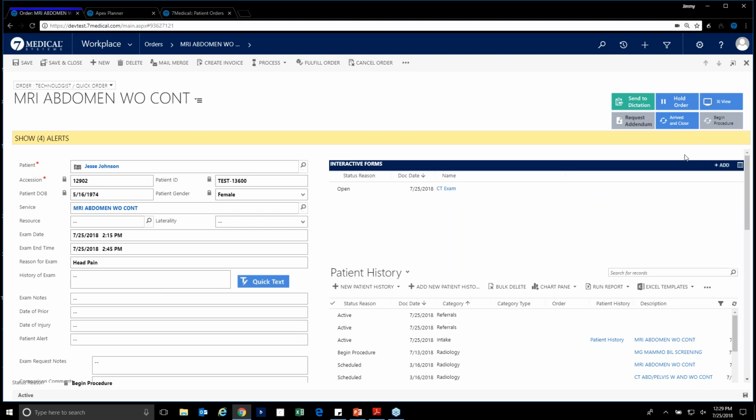Okay? So new Process 1 and Process 2 buttons have been added to that form. If you do need or want to talk through workflow with your implementation staff, definitely give them a call and they can assist in defining what those buttons need to be or what status they need to move those buttons into.